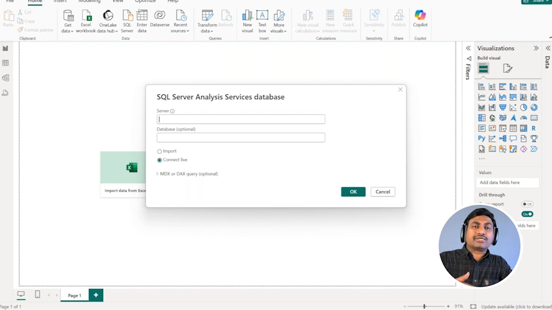During your practice, you may have your own SSAS database. I'm giving you the example how to connect.